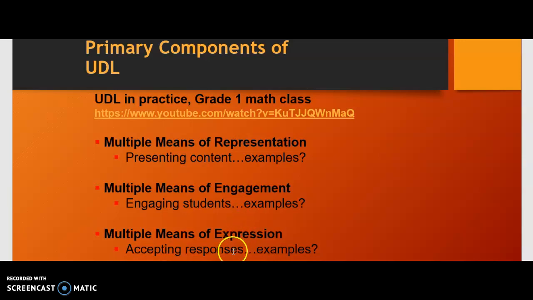Okay, and then the last one is multiple means of expression. How can they show you what they know? What are some different ways that you can accept responses from them? Well, maybe you have some students who are really strong writers. Okay, so let them write. And maybe you have some students who aren't so strong with either the writing process or handwriting, so you could let them type on the computer. You could let them act it out. You could let them do a skit. You could let them draw a picture. All of those things are multiple means of representation, engagement, expression.